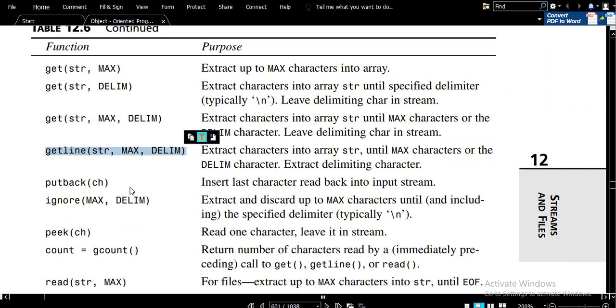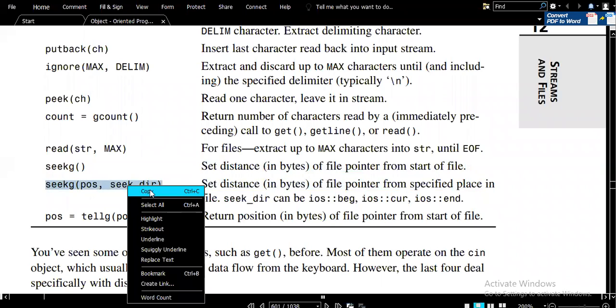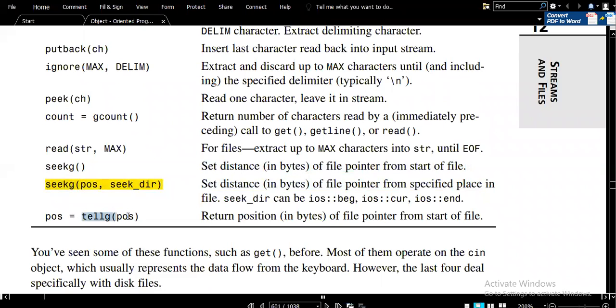So this line used in a program just takes the input line by line from a file. Then we also used this one, this two. I think we used this one, I don't exactly remember. SEEKG, and we also use this one, TELLG.